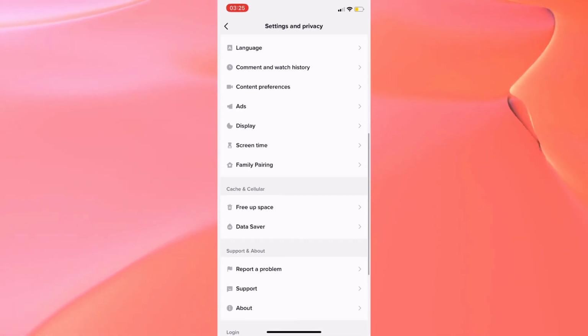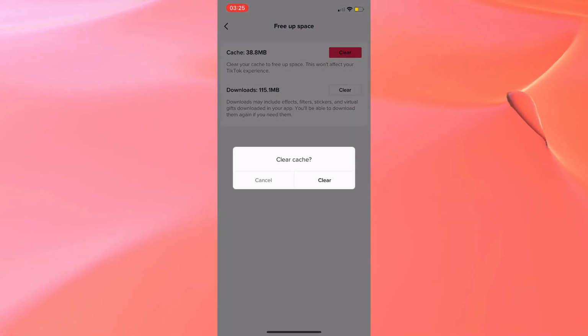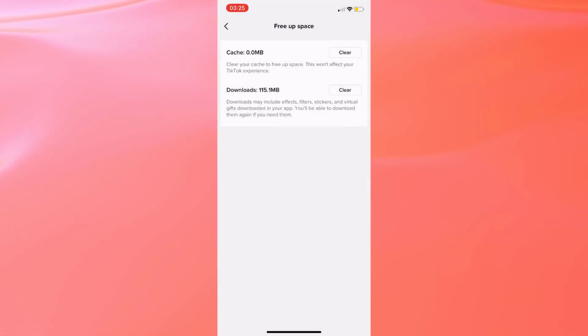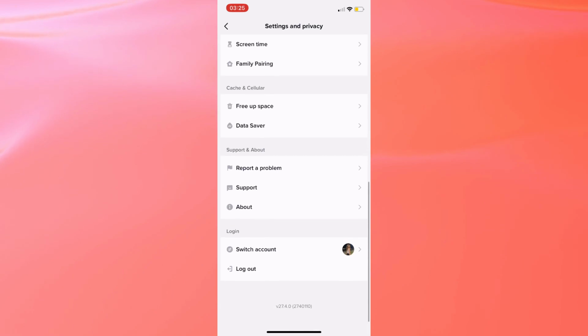Going back to the main Settings and Privacy page, scroll down until you see Cache and Cellular. Select Free Up Space and Clear Cache. Relaunch the app after clearing cache and try to check if you can now see the repost button. If that didn't work, try deleting the app and re-downloading it.